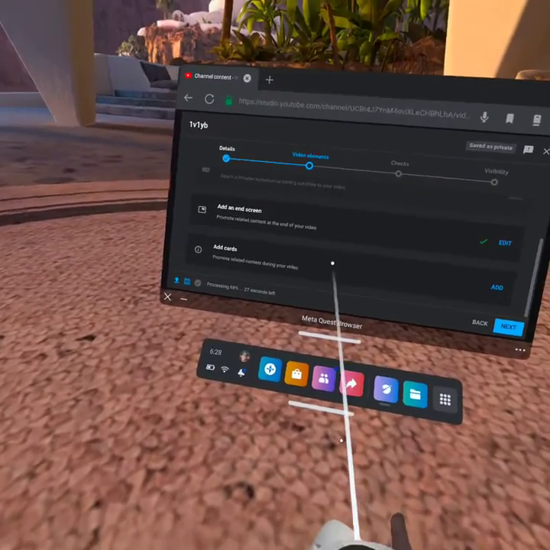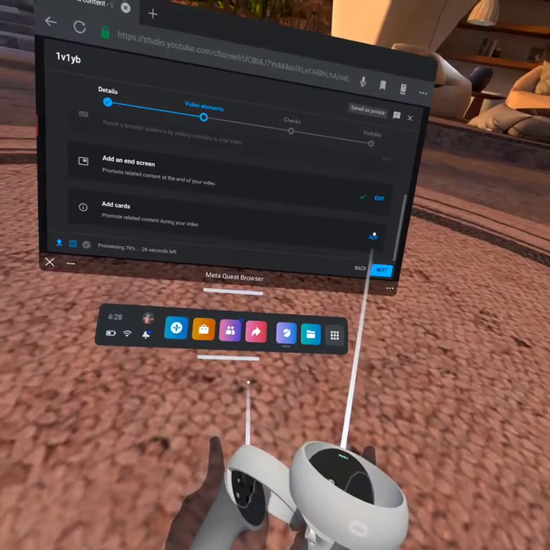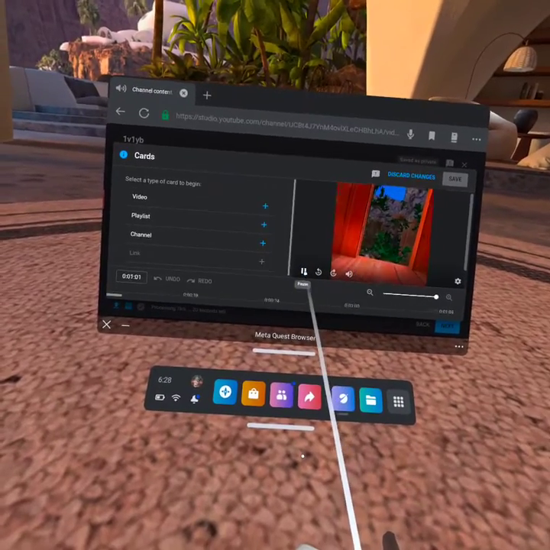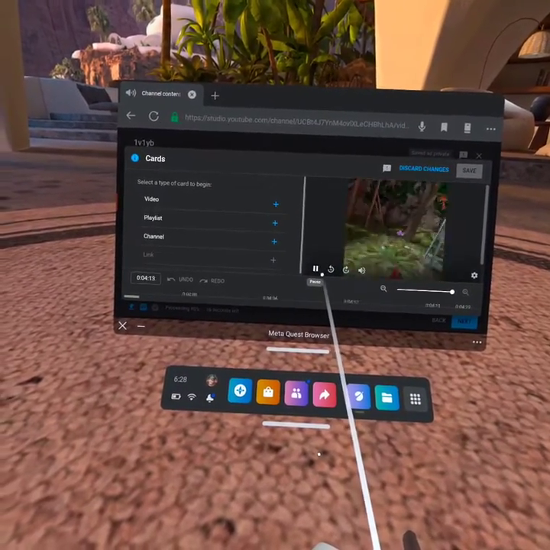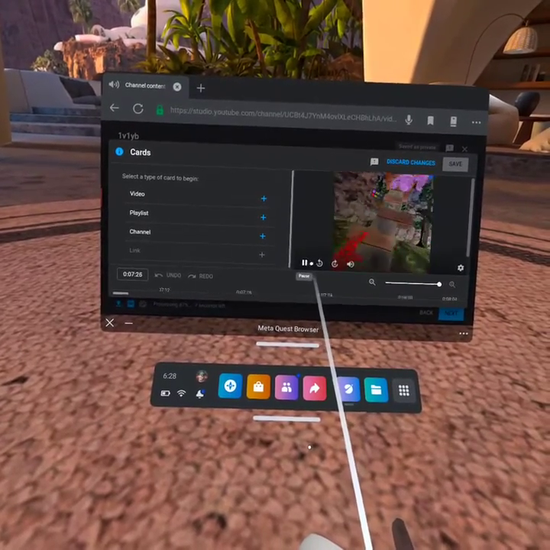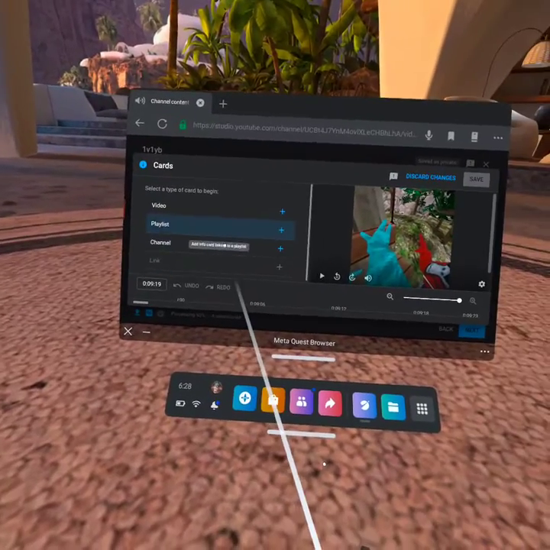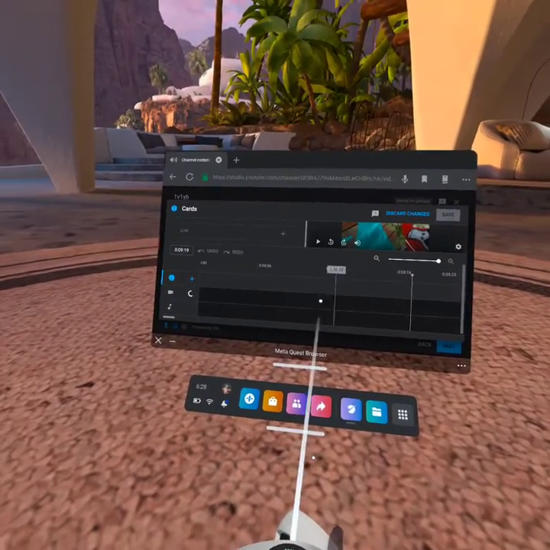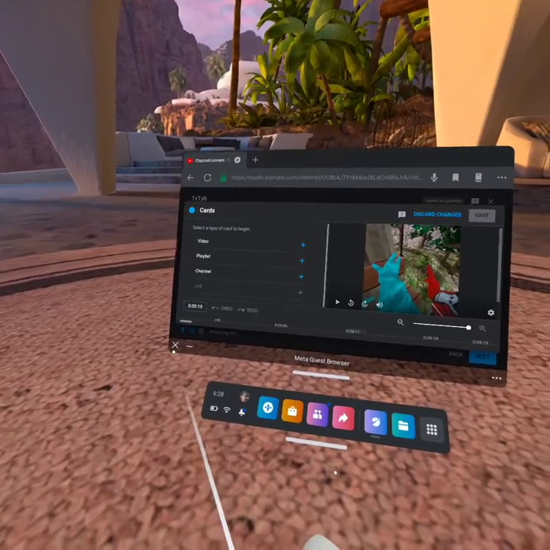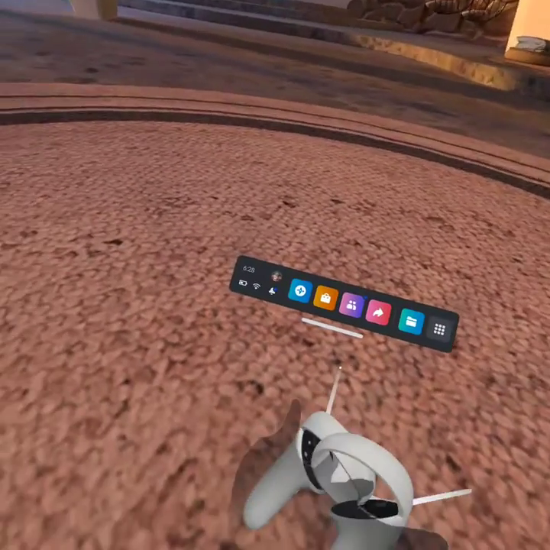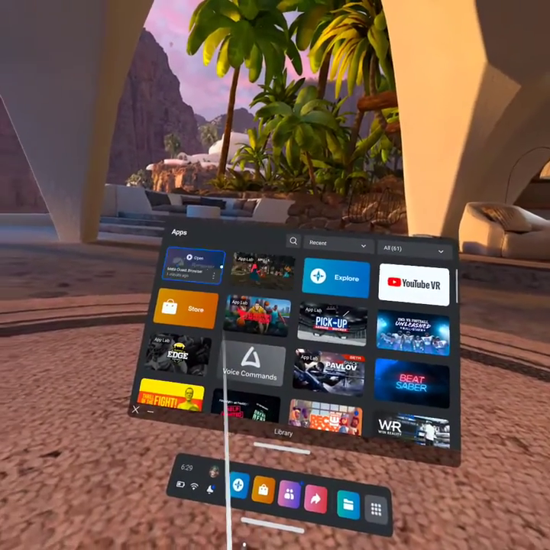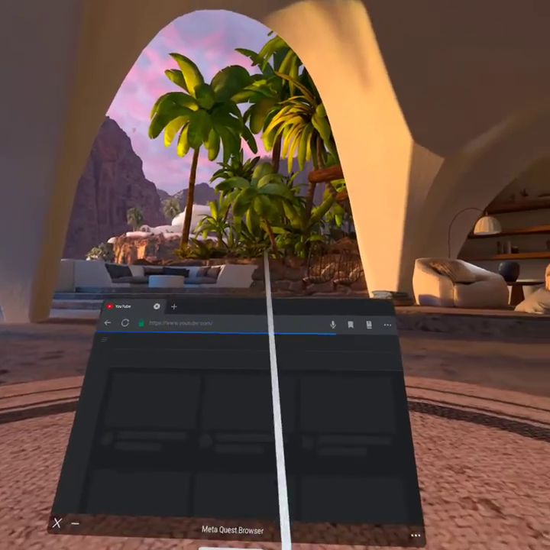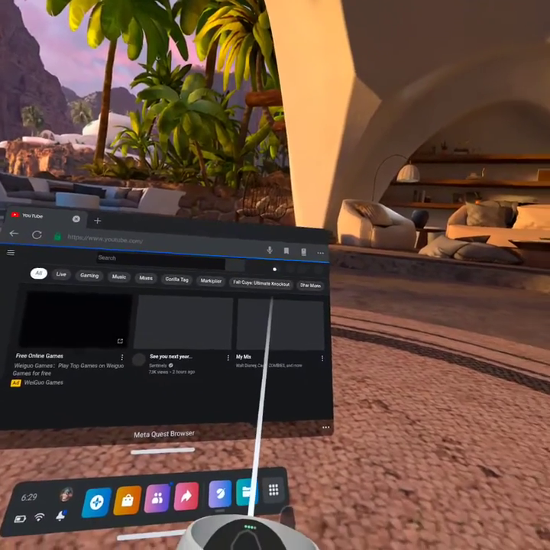Okay, I added it, and then add cards, promote related content during video. Let me see if I can add it. Okay, yeah, I don't want to do this. How do I go back? Tell me, how do you go back? I want to go back! Okay, oh, X. Oh my god. I guess it's gonna bring me right back to YouTube, but I'm gonna have to start that all over again. Sorry, guys.